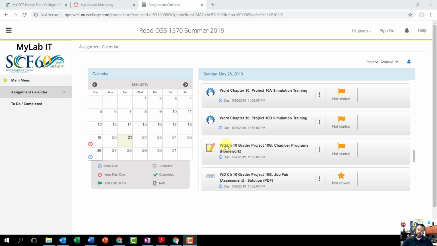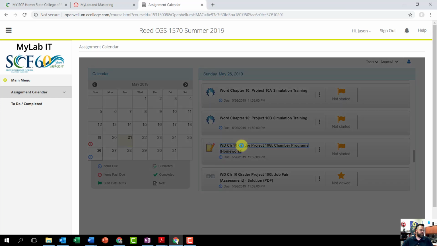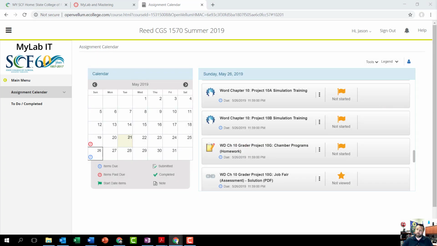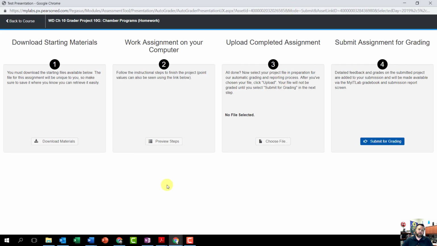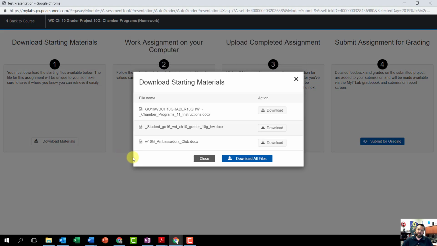First, let's go ahead and download our materials. We'll click on Download Materials, and once again, click on the individual download buttons. Do not click on the Download All Files button. We do not want to download the zip file.